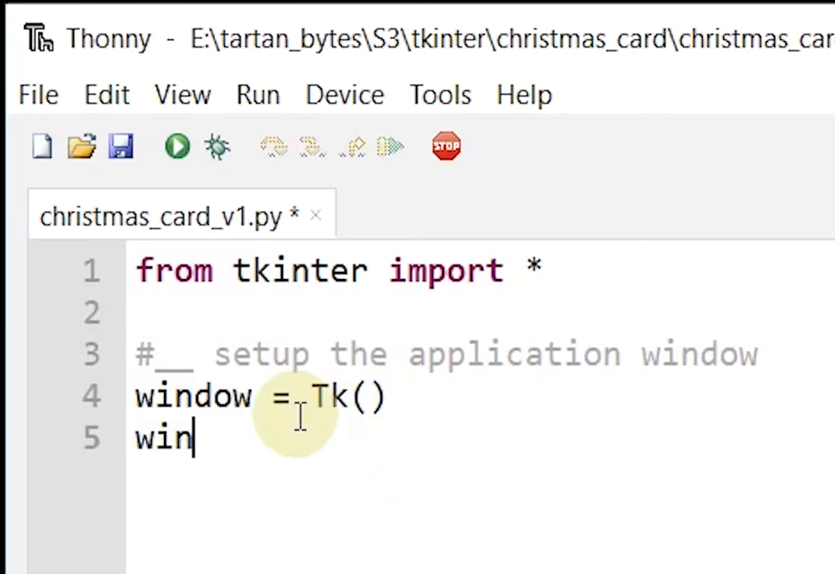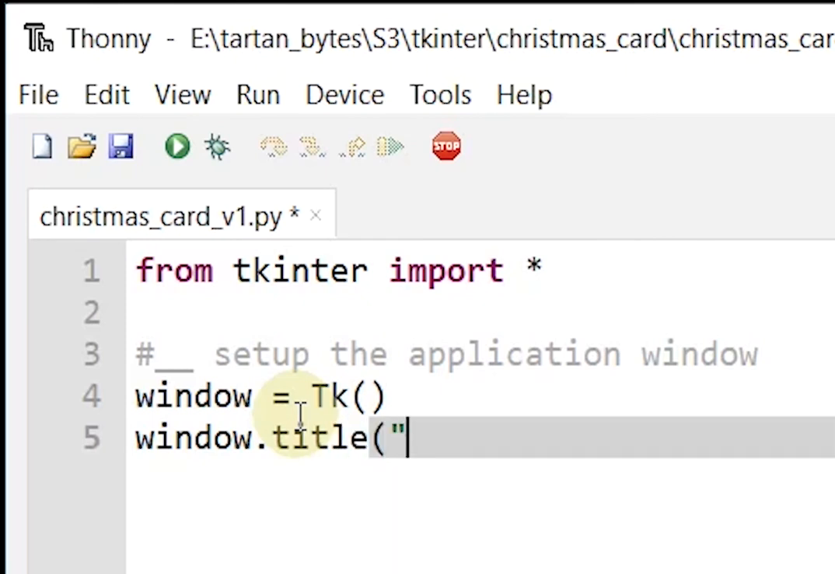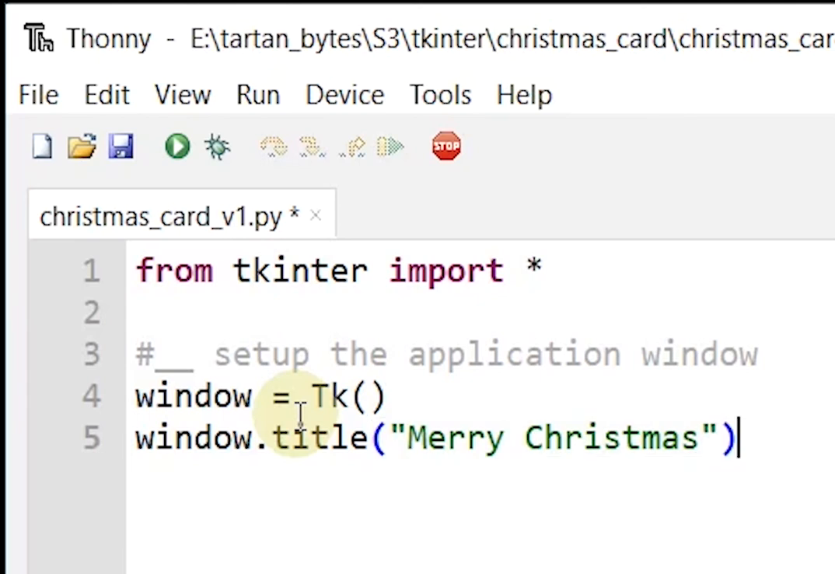So we'll give the window a title, and the window title is inside these speech marks, and we'll just say Merry Christmas. It is a Christmas card after all. We can change it in a wee minute. So we've used the dot notation here because window is an object, so we can tell because of this dot notation that title is a property of the window object.